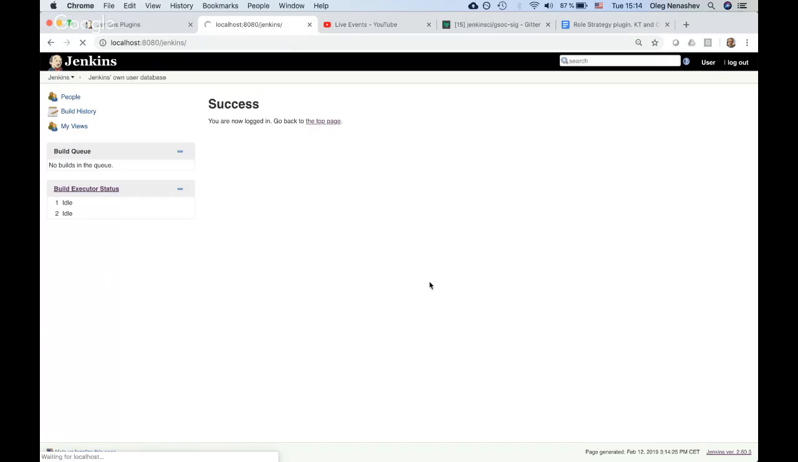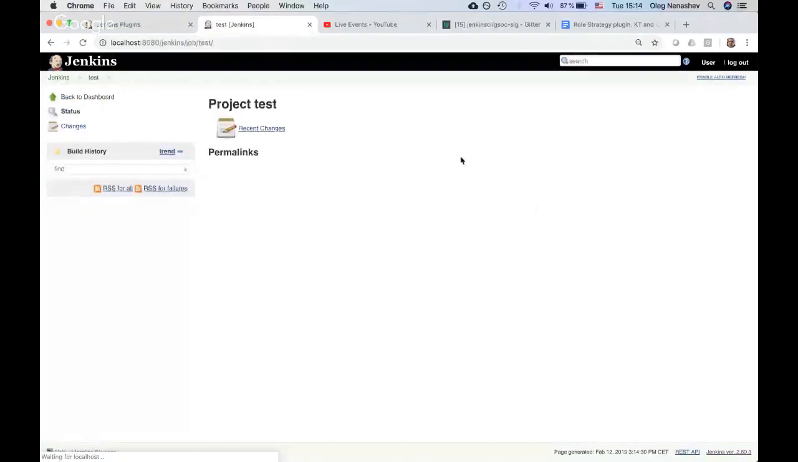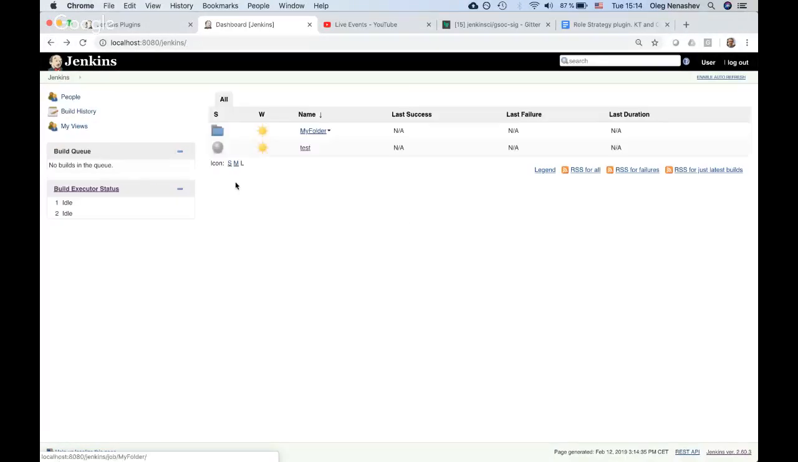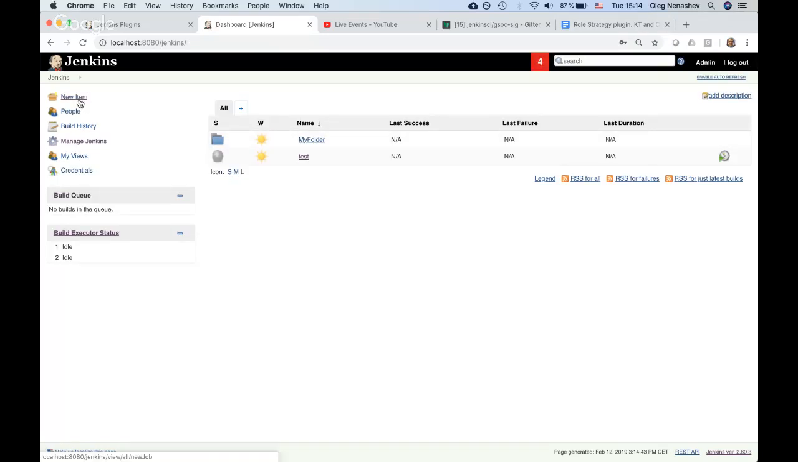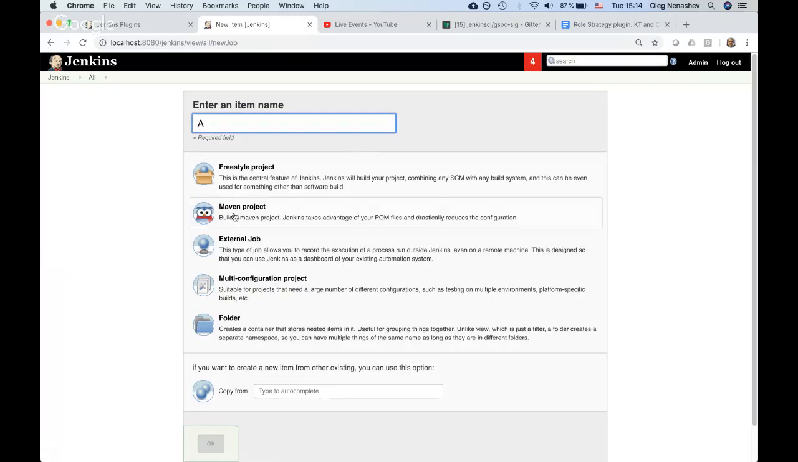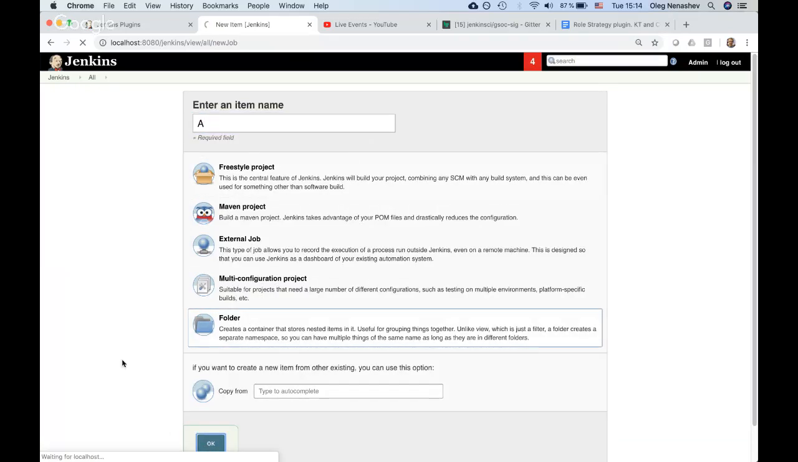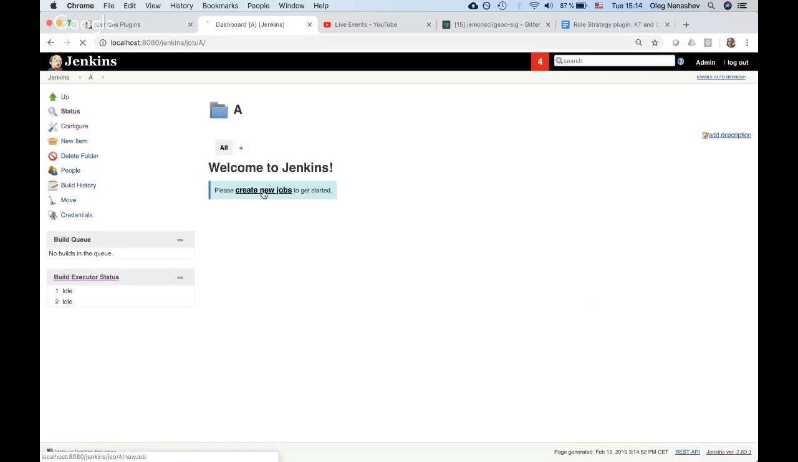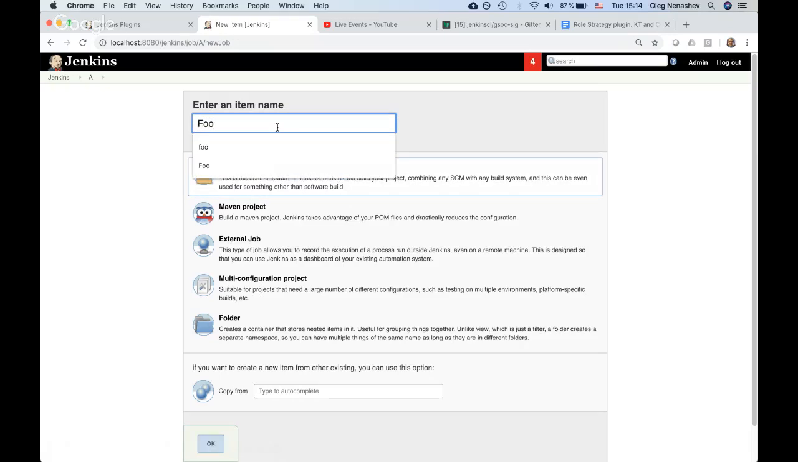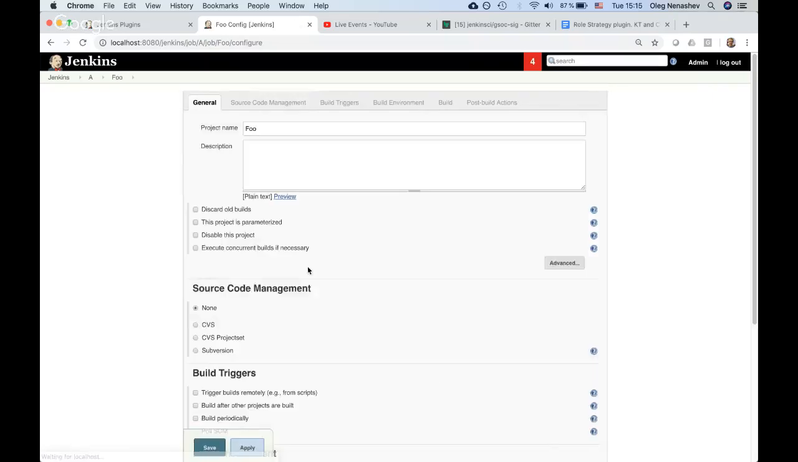Okay. So now we have another user, and you may see that this user has permissions to browse jobs, but he has no permissions to launch anything because admin didn't grant him permissions. Admin. So now as admin, we can say that let's create a folder A. Okay, and in folder A, we can create a job, let's say foo.